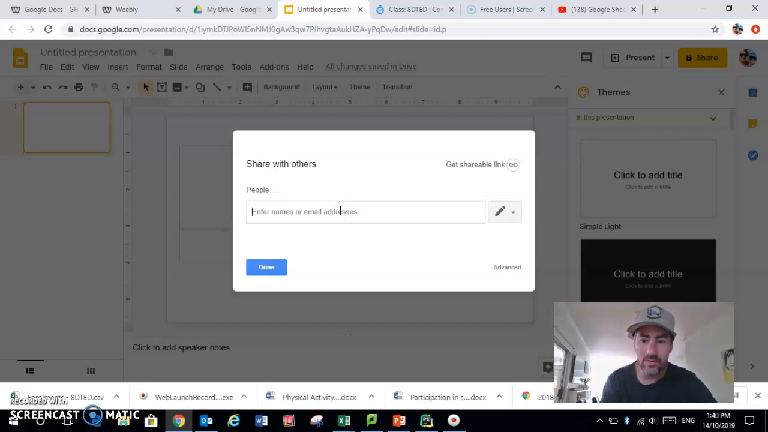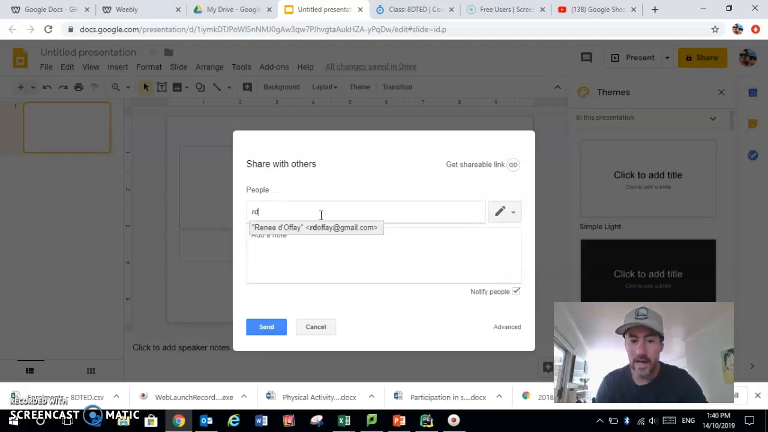But what I want to do now is share it with my group members, and I want them to be able to edit it. You don't want me to edit it because I might go in and delete stuff or change it. But you do want your group members to edit it. So what you do is you put your group members' Google accounts in here. For example, I said I'm going to work on mine with Renee, which is my wife. Her Gmail address is ardoffa@gmail.com.